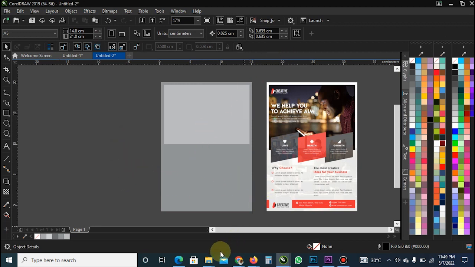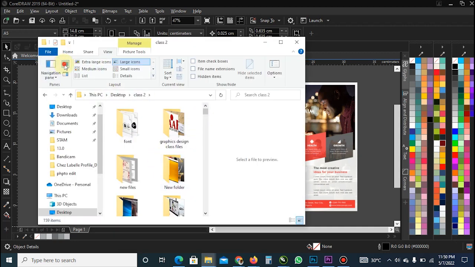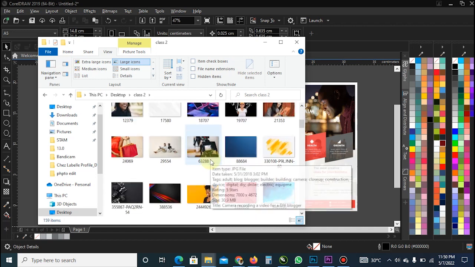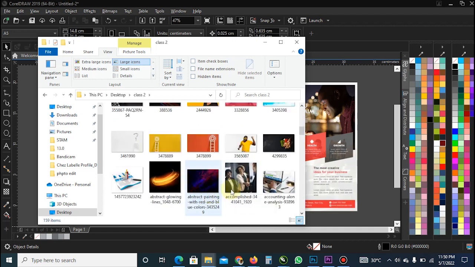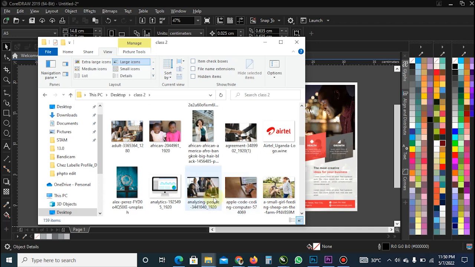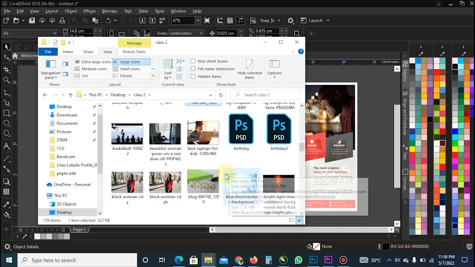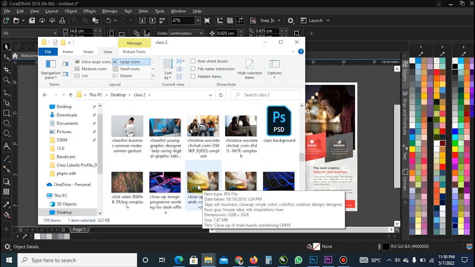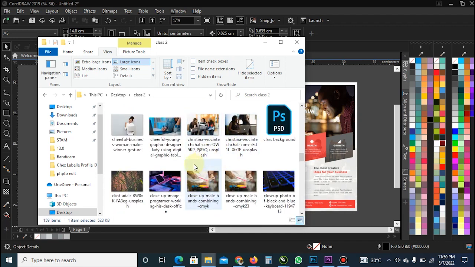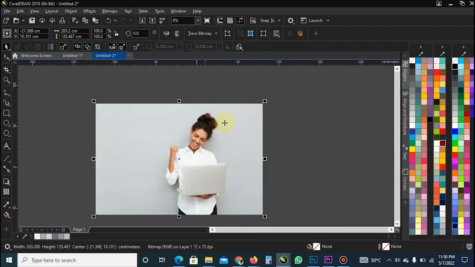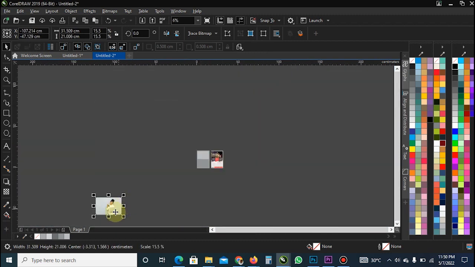Alright, then I can now bring my image in. Alright, so I'll just pick any good image I like from here. So I might just take this one. I'll just take this one. So this is very plain. It's a very plain image. Well, let's see how it goes.